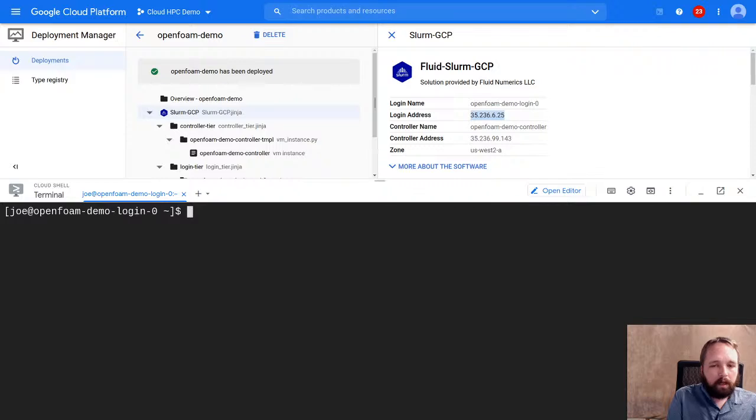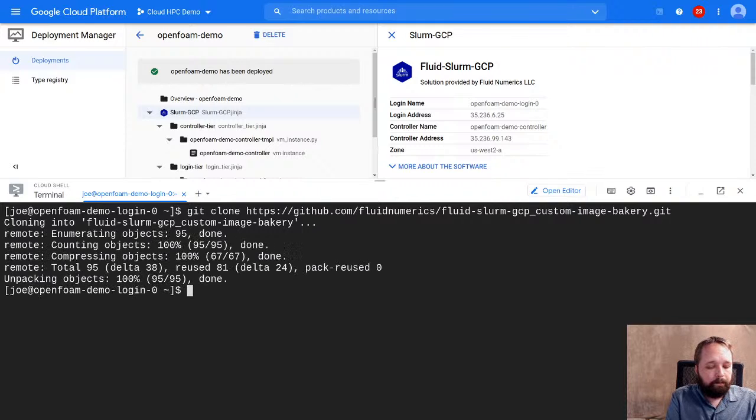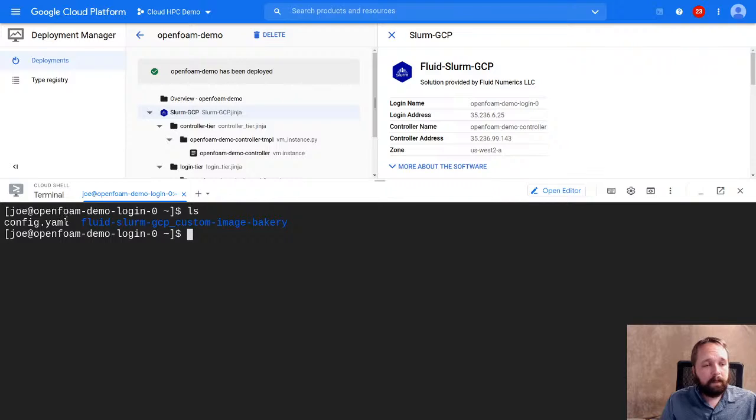Everything's looking good. So now what we want to do is clone that repository I shared with you before, because in that repository we've included an example Slurm batch file that will run OpenFOAM for you. So we'll just do a git clone, okay? github.com/fluid-numerics/fluid-slurm-gcp-custom-image-bakery.git. All right. At this point, you should see we have a config.yaml and this fluid-slurm-gcp-custom-image-bakery directory now in our home directory.